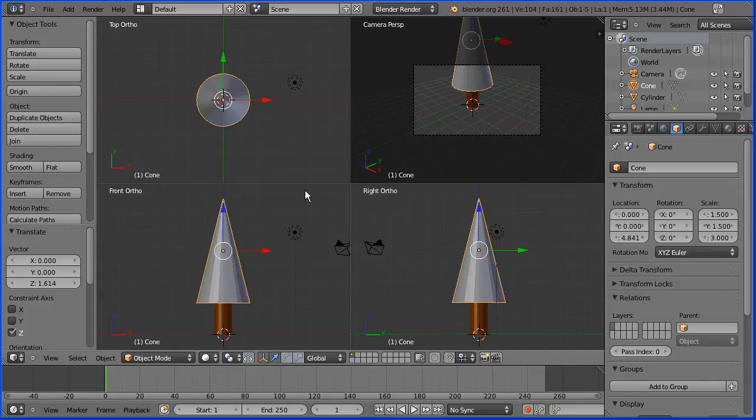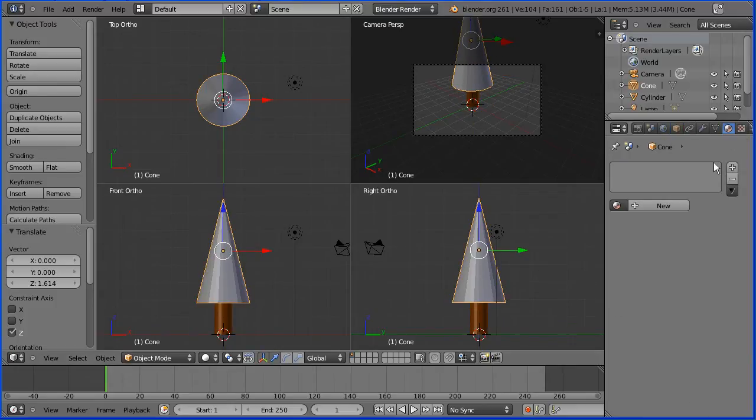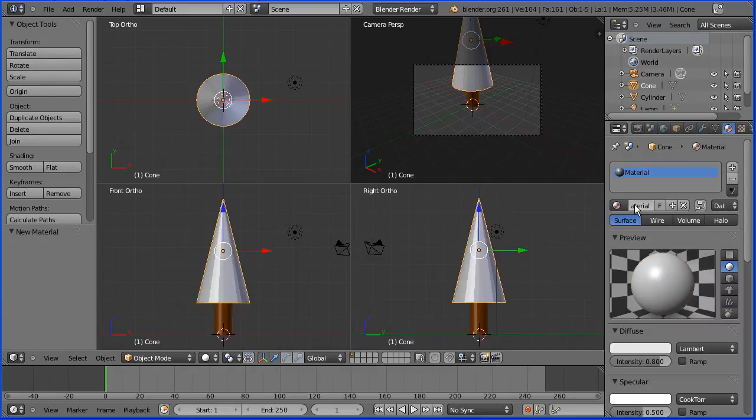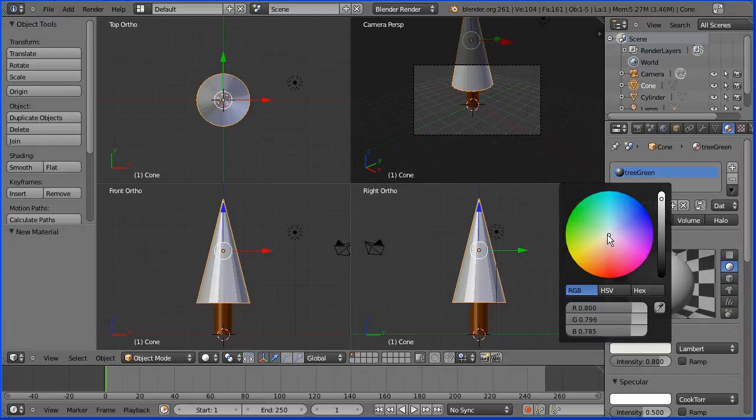I'm going to go to the material button and add a new material. I'm going to call the new material tree green. I'm going to click on the diffuse colour, select a bright green and then make that darker.